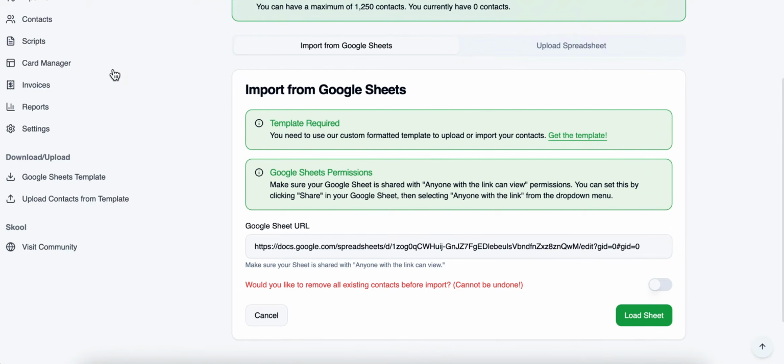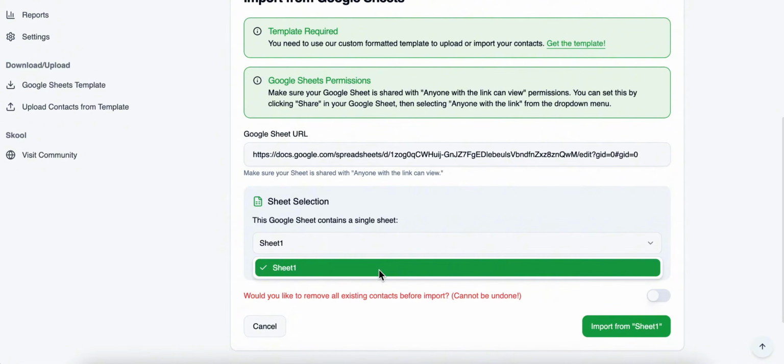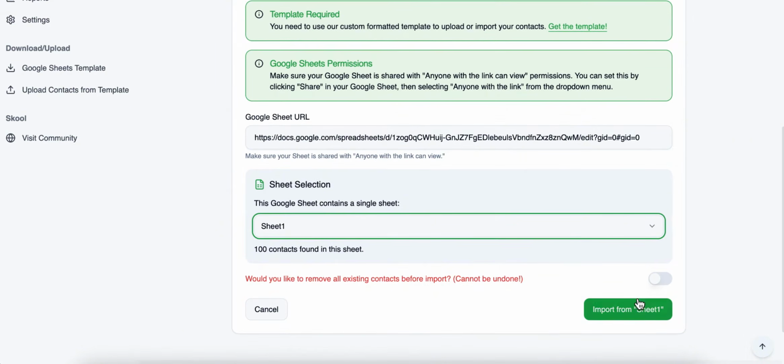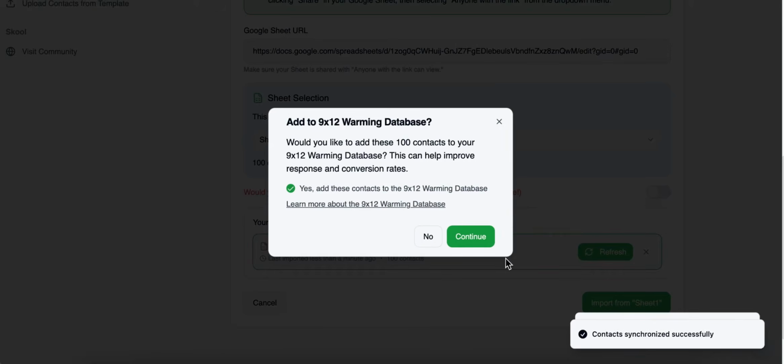If you already have contacts in your database, but you want to remove them so that you can replace it with this sheet, you would just flip this switch. But this can't be undone, and it'll delete any contacts that are currently in your database. So all you would do is click Load Sheet. You're going to select the sheet, which I only have one sheet in that actual Google Sheet document. So then you just press import, and it imported all of our documents.